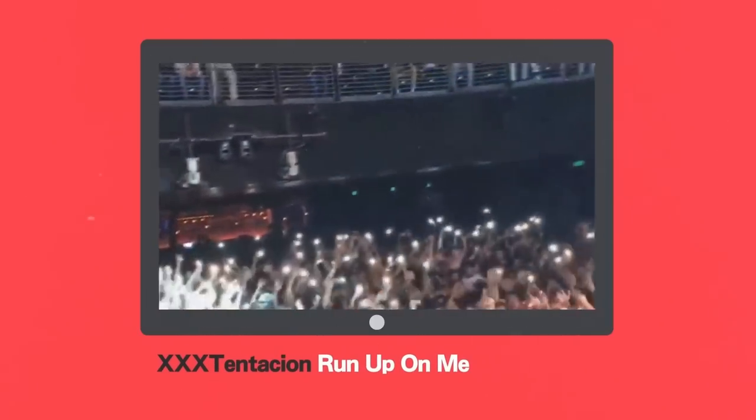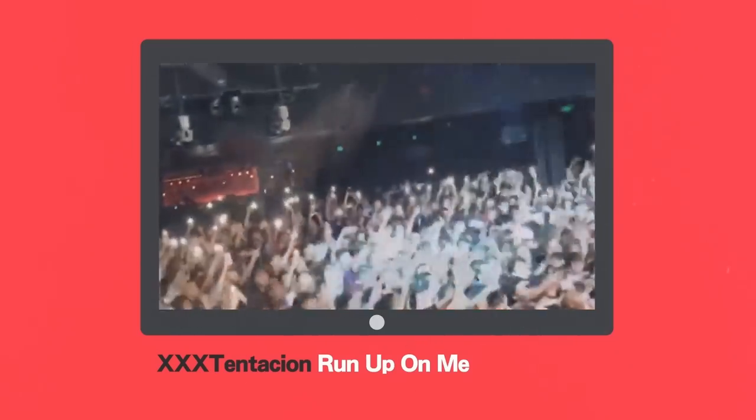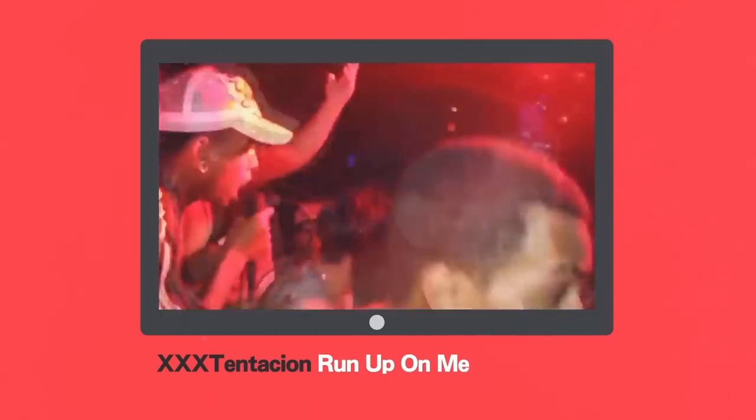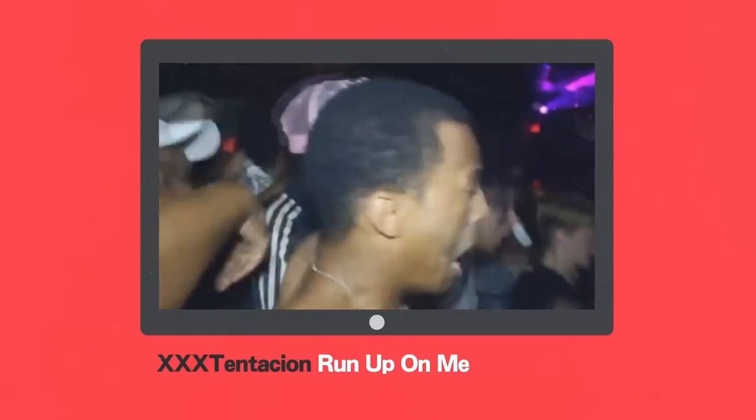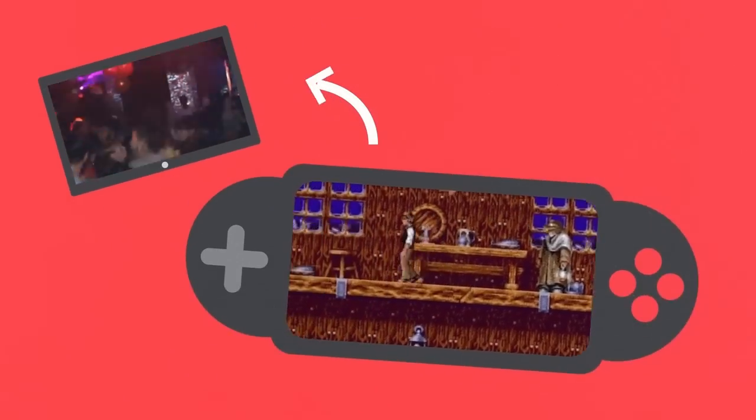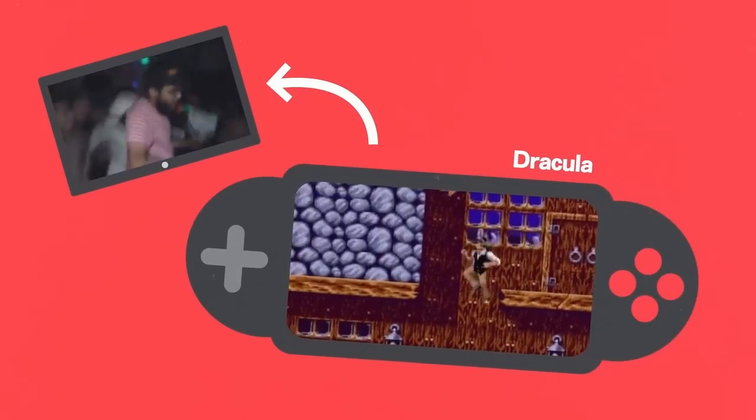Amazing. Now the next beat we're going to look at is really impressive. The way the sample is used is really sophisticated, and there are a lot of advanced techniques happening in this beat. The song is Run Up On Me by XXXTentacion, which samples the Sega game Dracula.